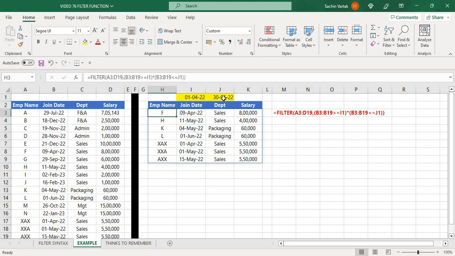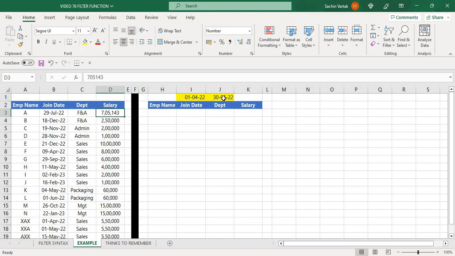Now let's take an example of the OR condition. Suppose we want a list of employees who are working in the admin department, or a list of employees who are drawing a salary of 60,000, exactly 60,000. So how do we do it?